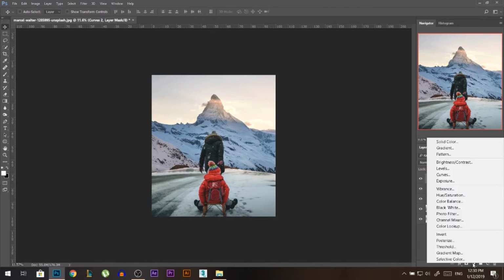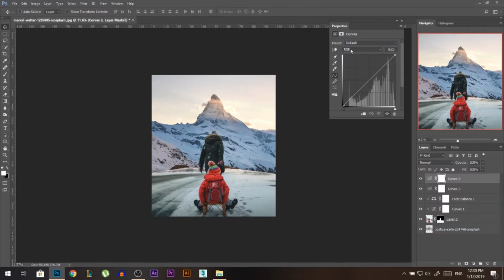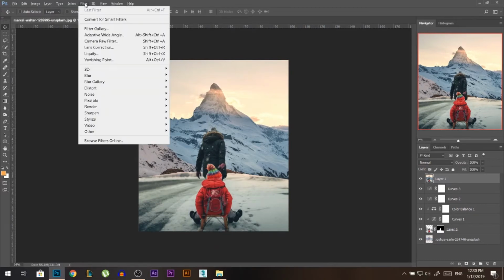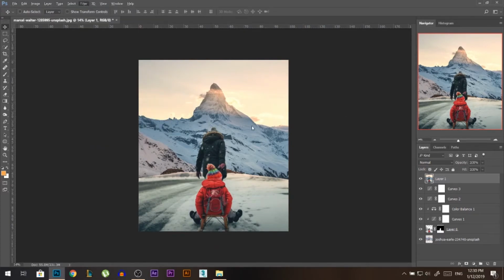Okay, let me stand on top. Let's color grade the whole thing. I go to curves, red. In the red, I'm going to add some cyan in the shadows, some red in the highlights. In the blue, I'm going to add some yellow in the highlights, some blue in the shadows. And then I'm going to hold Control Alt Shift and press E. Now we merged everything into a new separate layer. I can go to filter, camera raw filter.